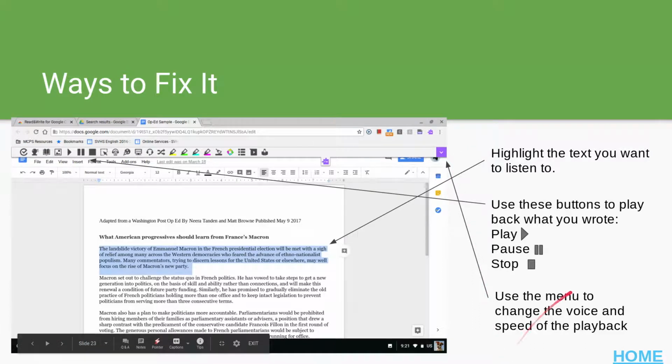by clicking on the options. If you only want it to read one part of your essay, not the whole thing, just highlight the part you want it to focus on and then hit play. It'll skip over the other things and go right to what you just highlighted or selected.